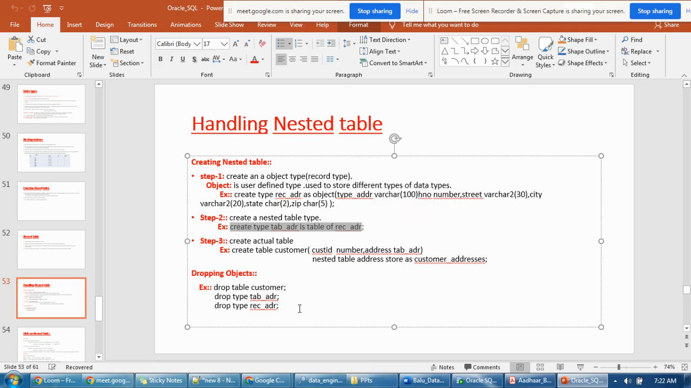There is the record type, and the PL/SQL table, which means an associative array, or we can say index-by table. Then nested table, and we have VARRAY, and we have ref cursors. These are all the different types of collections in Oracle.